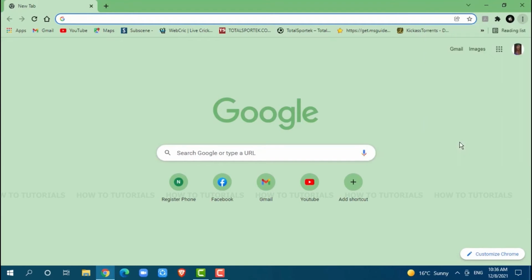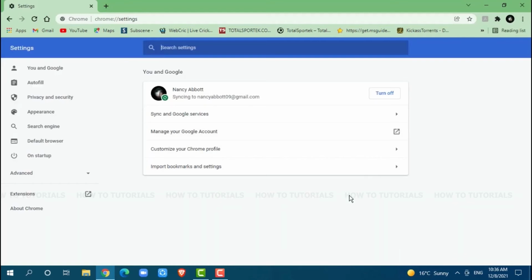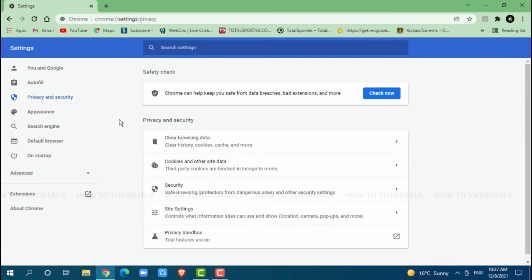You click on it. Inside the settings space, at the left panel, you can see the option of privacy and security. Click on it. Here, inside privacy and security, at the second option, you can see cookies and other site data. You click on it.